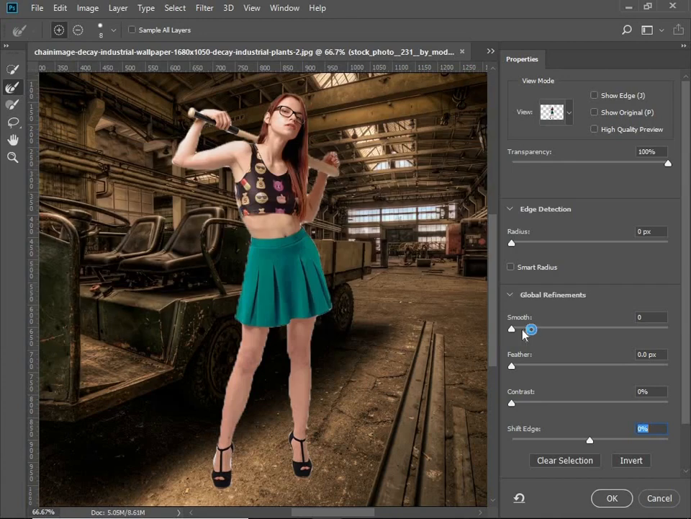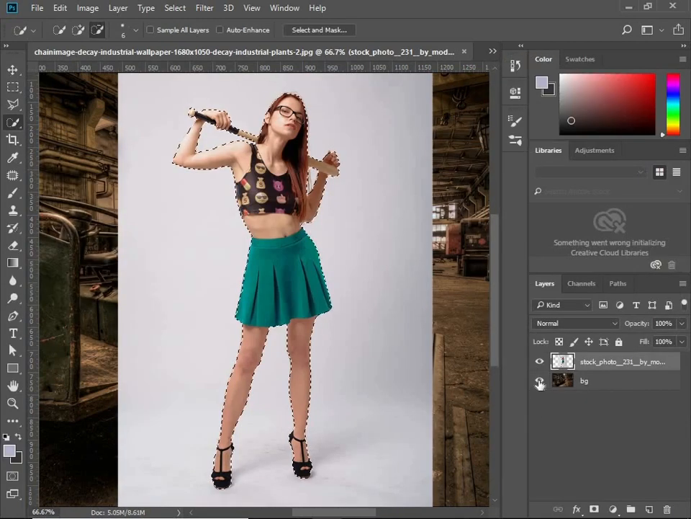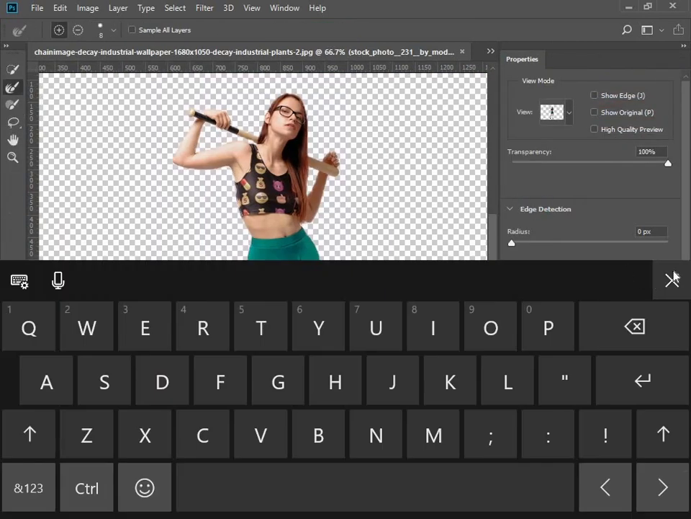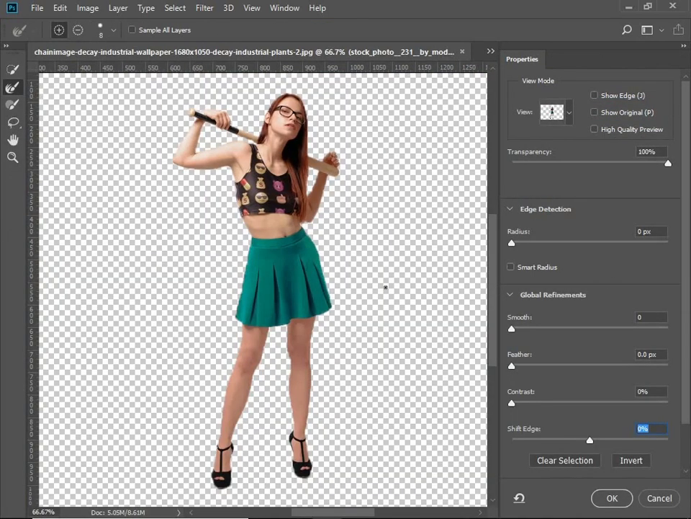Sorry, wait, let me just remove this background image. Yeah, select and mask option. So I'm using a Wacom tablet, that's why this virtual keyboard is popping up time and again.